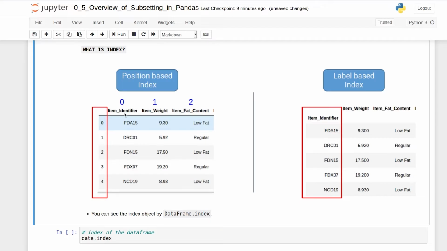Similarly, the column indexing starts from the leftmost column and starts with 0, 1, 2, and so on. Now the second approach is this one, where we work with a label based index for both rows and columns. Now we have already talked a lot about index. Let's see what this index really is.